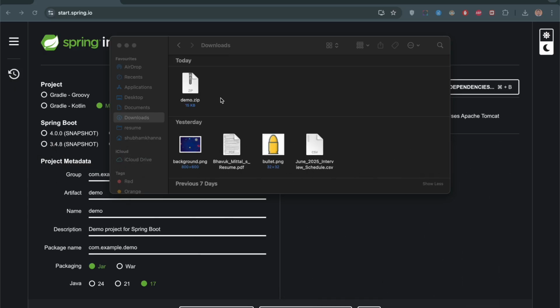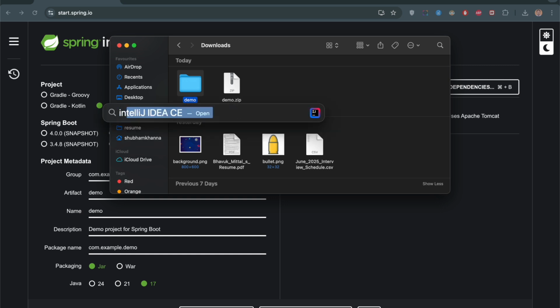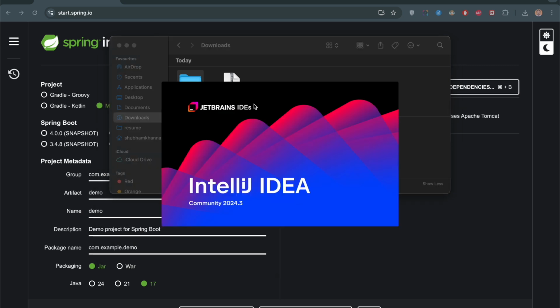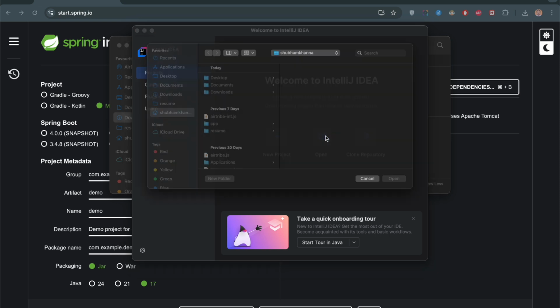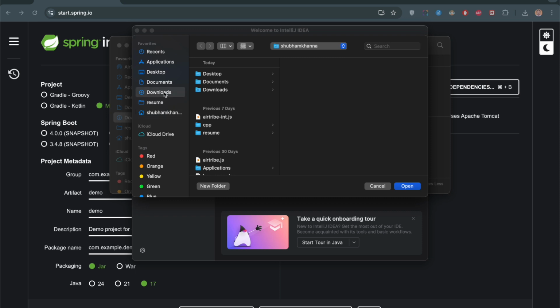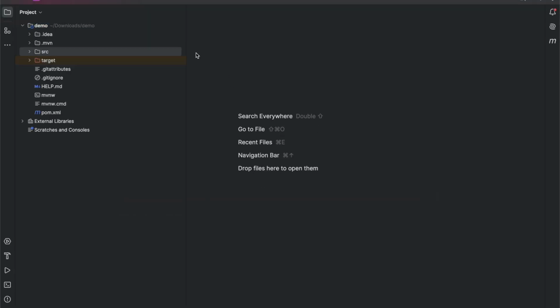So now we have downloaded our zip file. Let's unzip it. Next, we will open our project in the IDE. I already have IntelliJ IDE with me. I will open this project. Okay, I've opened the project in my IDE.